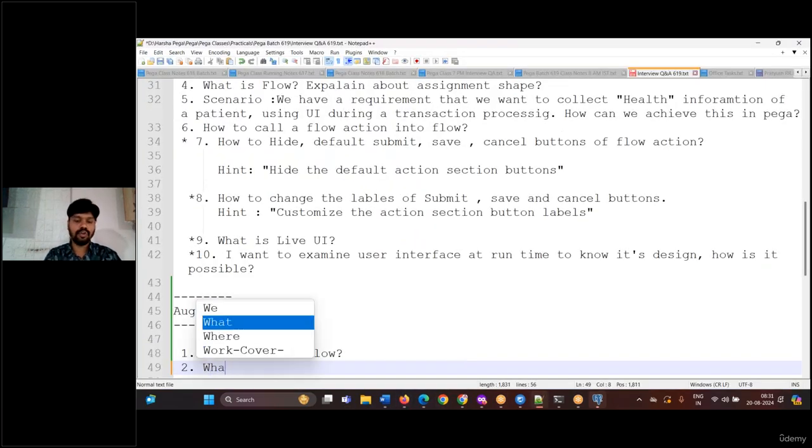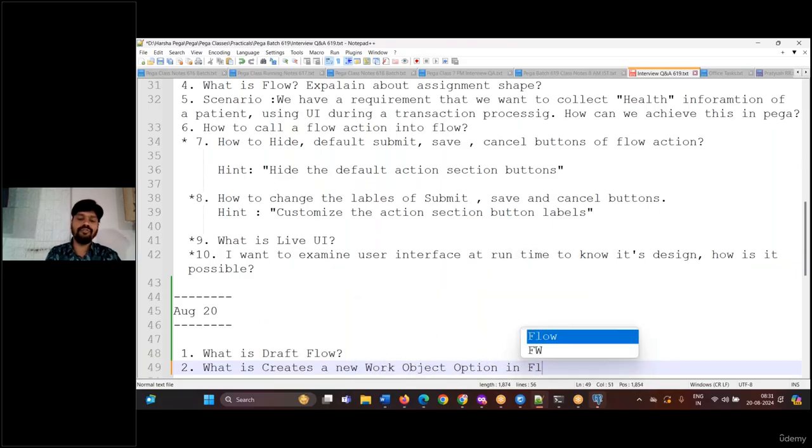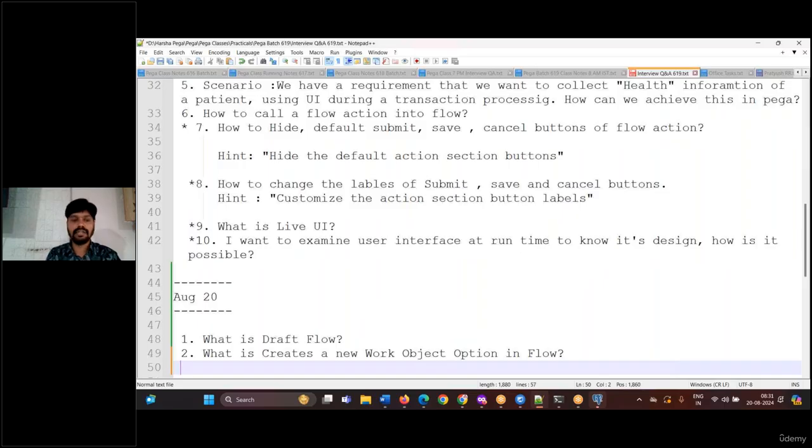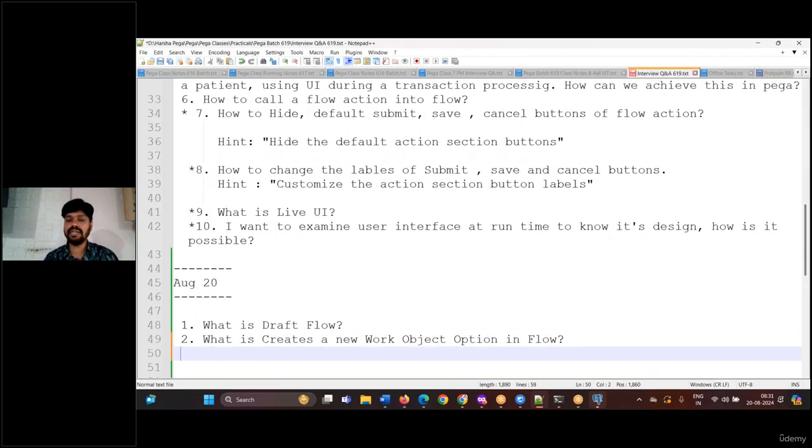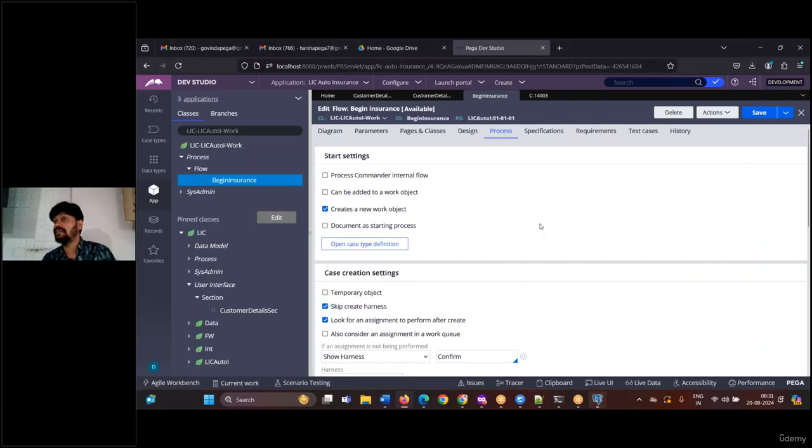Another question. What is the creates a new work object option in a flow? What is its purpose? Okay. Answer, did I tell you or not? Did I tell you the answer now? Yes or no? Just a minute back, did I give you the answer? I have given you the answer. That is, this option makes the workflow executable by providing the run option, so that you can execute the flow, make it run. Sir, there is a question.